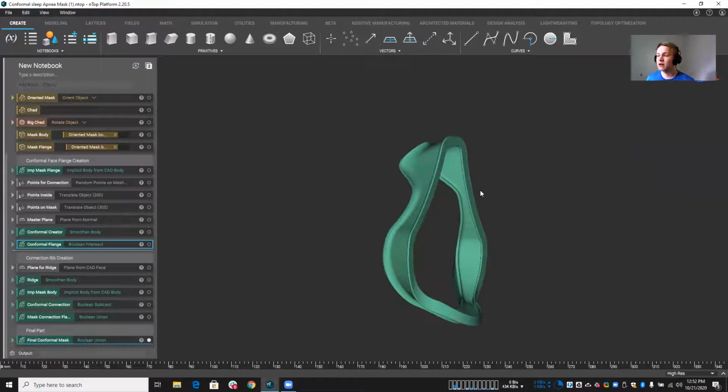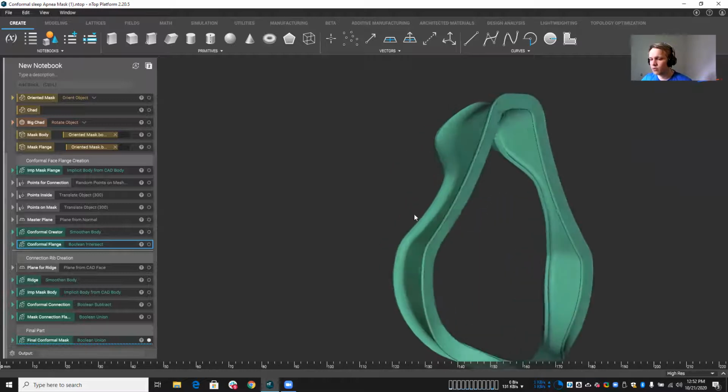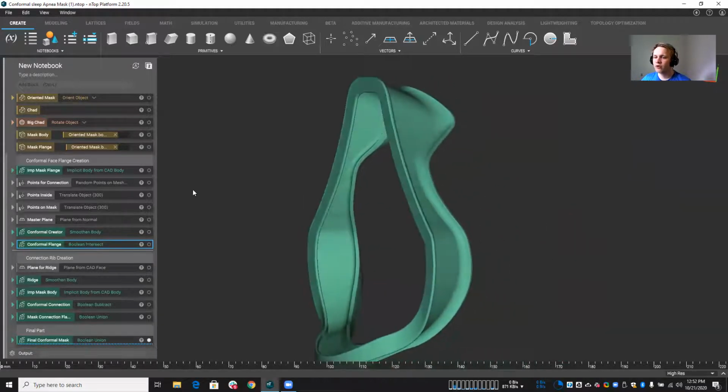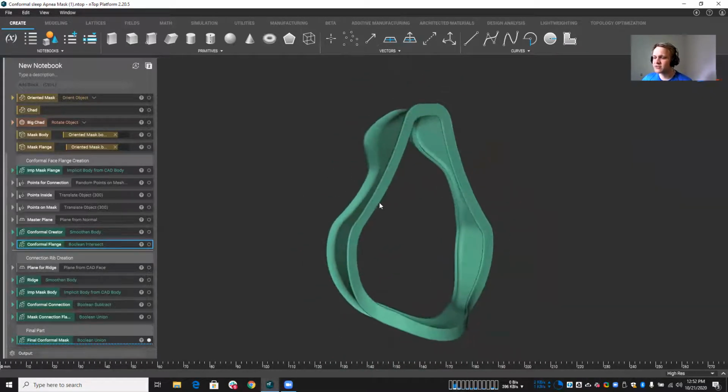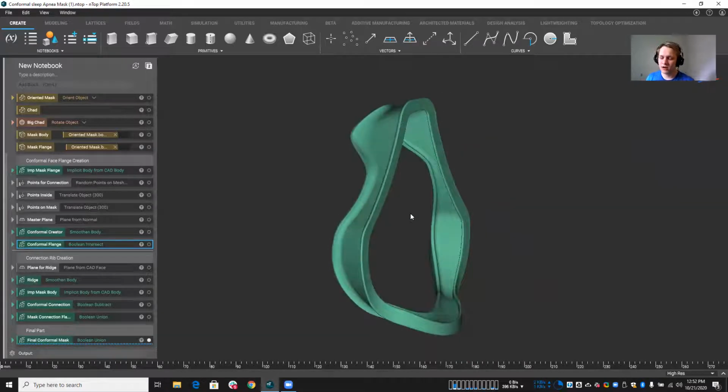sleep apnea mask. You could call it a gasket or the part that's actually going to be touching our face. We have this wonderfully conformal part. So now Chad is going to be able to sleep soundly at night. He doesn't have to worry about it being uncomfortable. He doesn't have to worry about any potential health problems. All that's going to be taken care of.